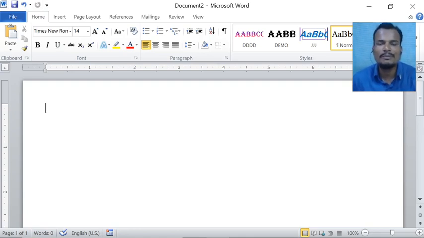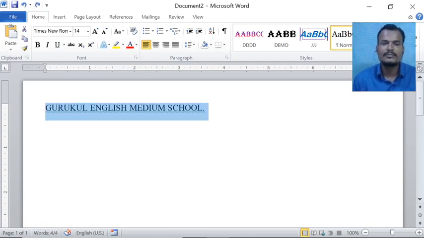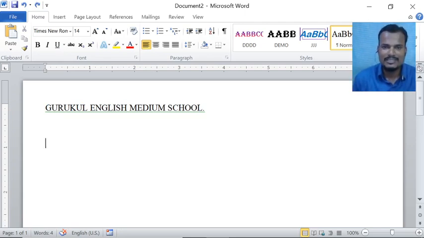The next one is copy paste. So this is also very important. See here, for example, Gurukul English Medium School is there. This complete text I want repeatedly, 10 times. If I type Gurukul English Medium School 10 times, how much time does it take? It takes much time. But with the paste option, we can do the task within very less time.